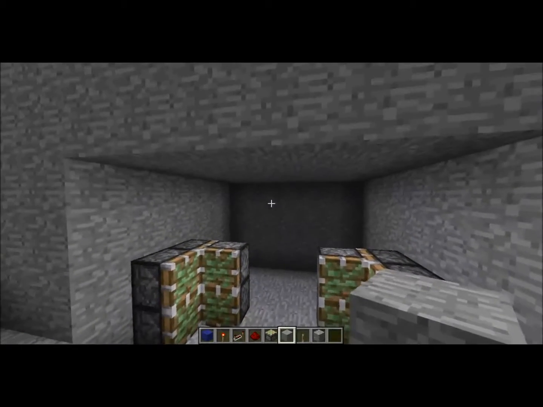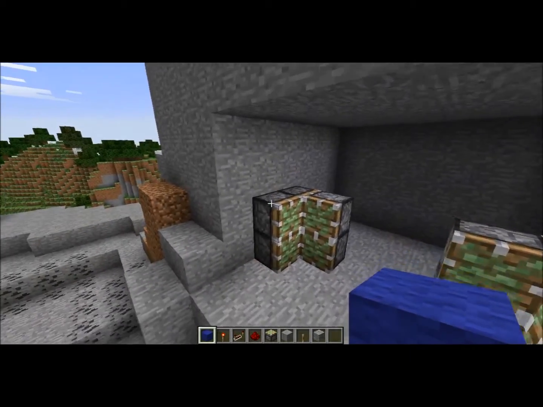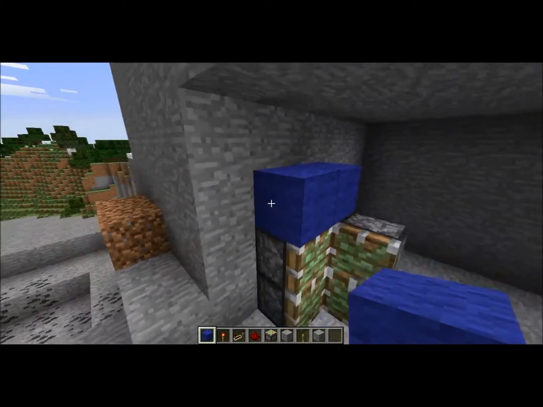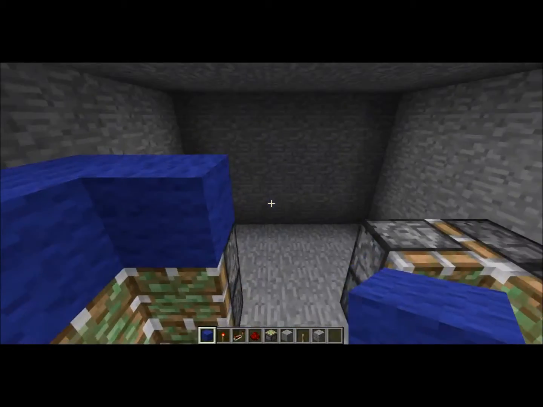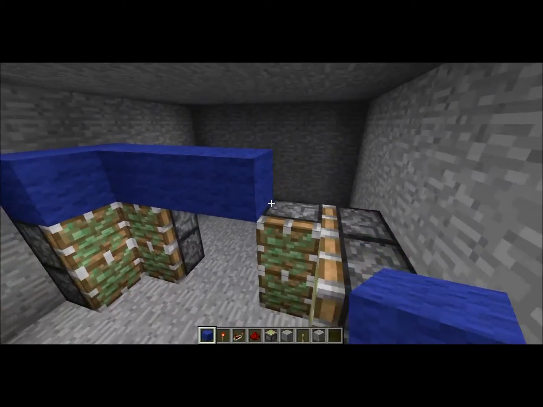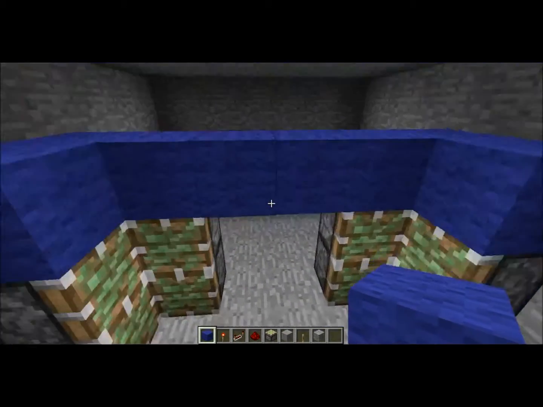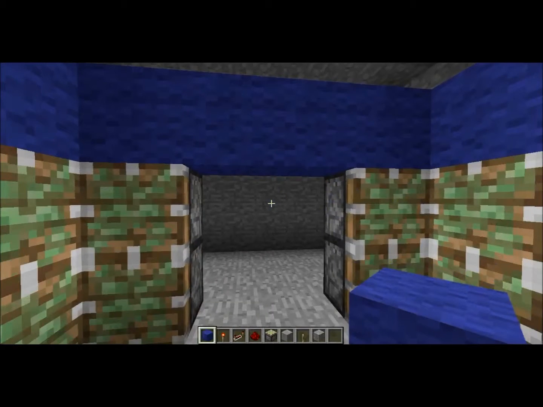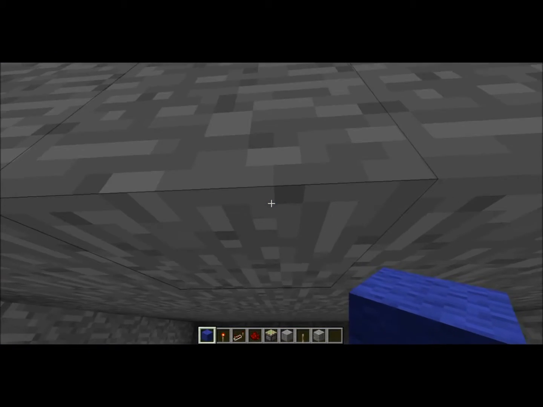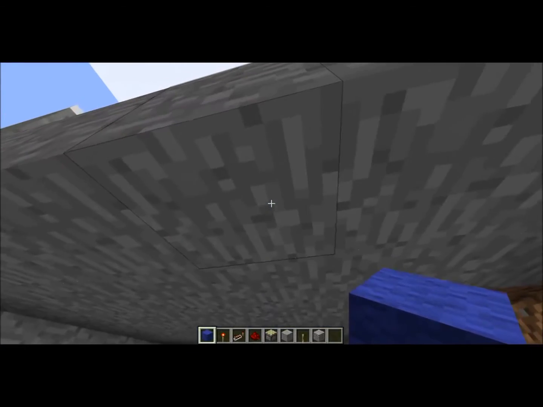So the next step is to take this blue wool. I used blue wool because it's easier organized and because I can. So you take blue wool and basically put it where the pistons are, on top of the pistons, and in these 2 areas right here. You're going to need that. Then you're going to, give me a sec. I need to carve it out so it'd be a little bit easier to do this step.